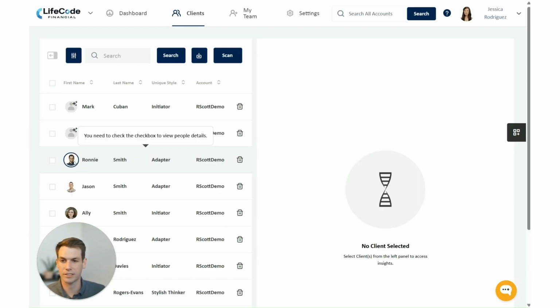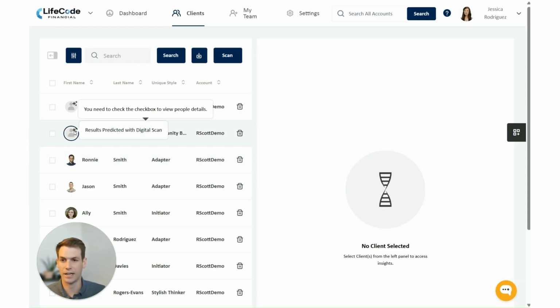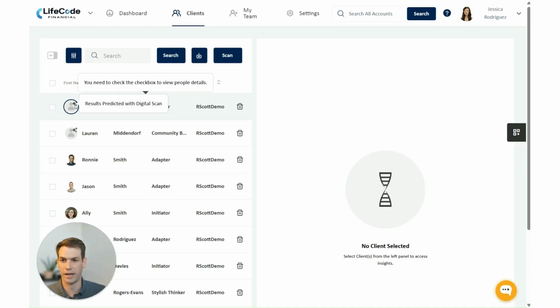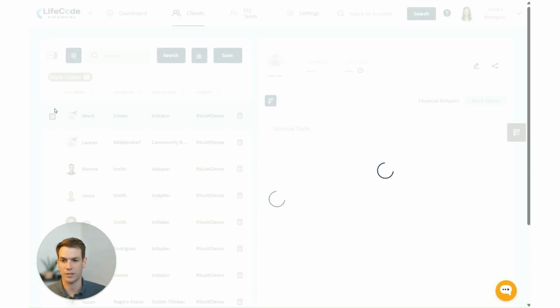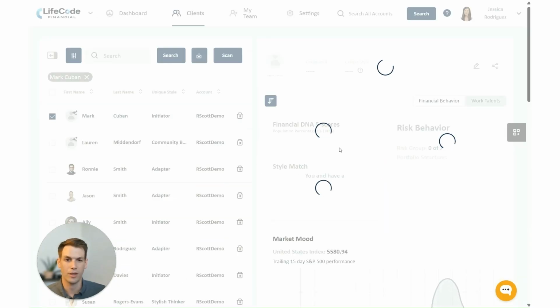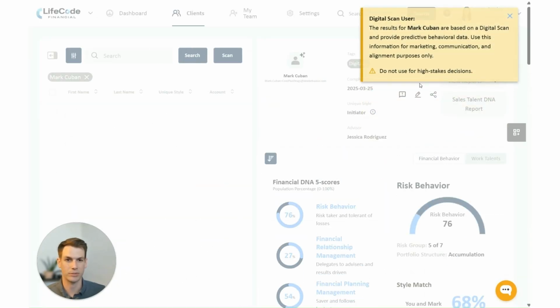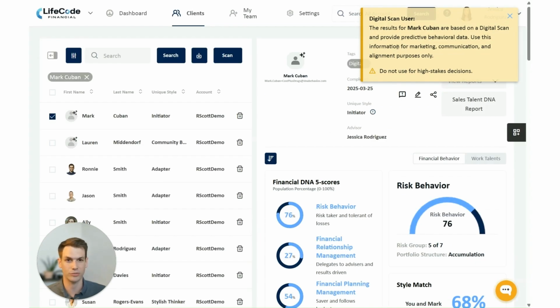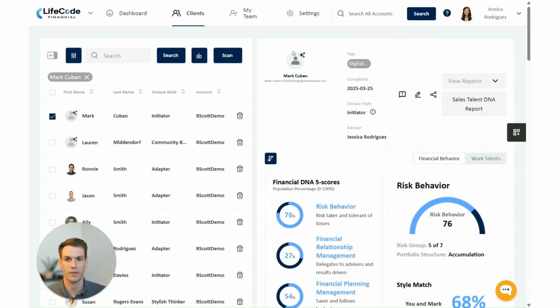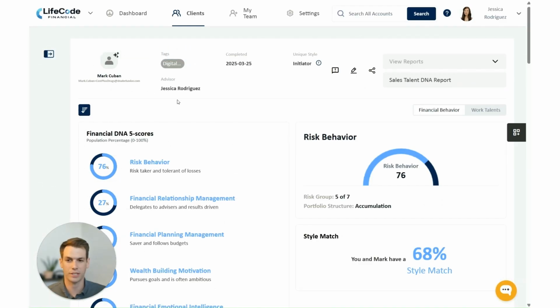Now, in the system, if someone has completed the traditional questionnaire, you can see their name like this, which is a halo around their face. If they've been digitally scanned, it has this additional AI prediction icon next to their name. So you can see that Mark Cuban here has results that are predicted with digital scan. When you choose someone that has results predicted with digital scan, you'll see a few system warnings. We're just being transparent that this is all forecasted information, and just a reminder that this person has not taken the full discovery. You can view all the digital scan insights similar to how our others do.